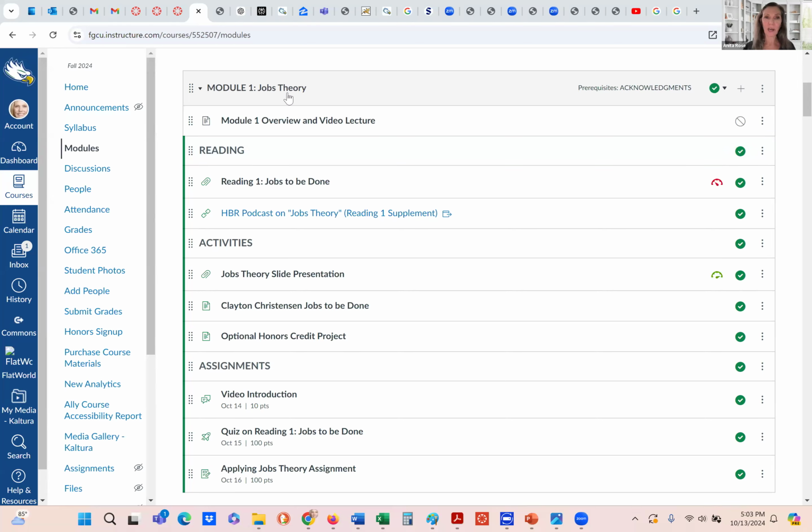This module is on jobs theory. And what I really love about this is it's Clayton Christensen's concept of the jobs to be done, his jobs theory. We have a nice reading that goes along with explaining the theory. And then there's also a podcast where Clayton Christensen explains the process of jobs to be done.